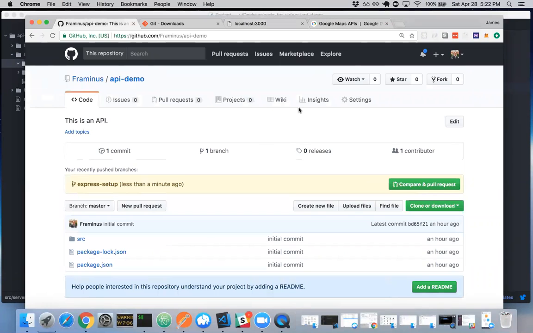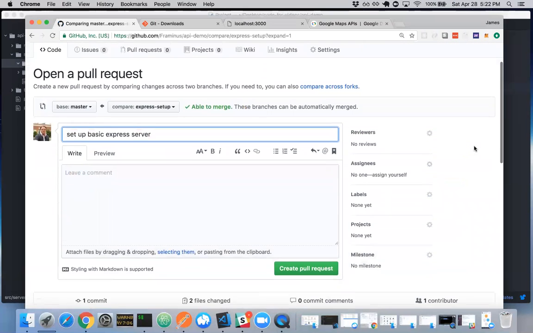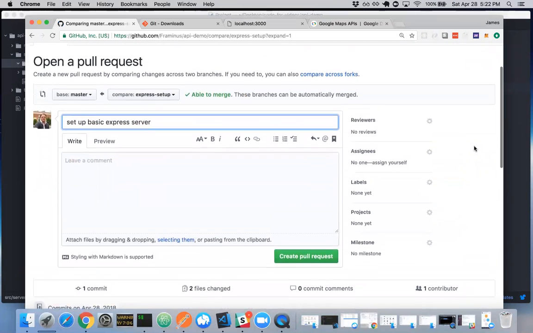All right, so I'm back in API demo. You notice automatically GitHub already knows that this thing is here. If you ever can't find it, you just click on the branch here, and it's going to show you that you have a new branch. Okay, so open a pull request.